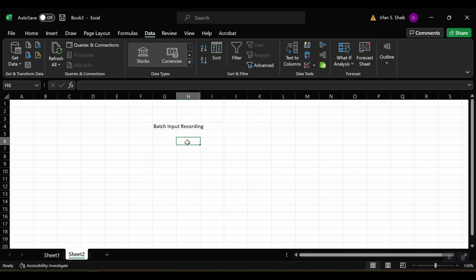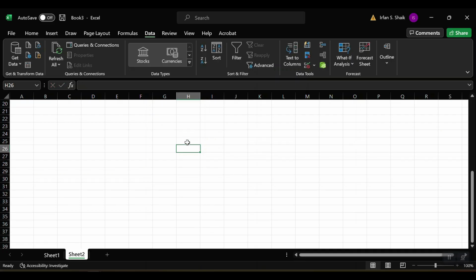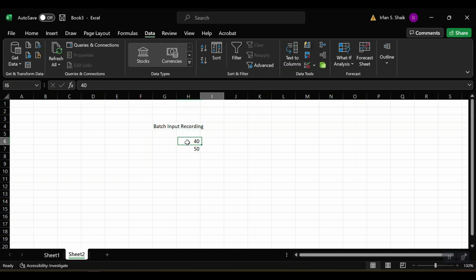So let's suppose I need to post 40 and 50, debit and credit, with one line item for debit and one line item for credit. If that is my only requirement, then I can go with this batch input recording.